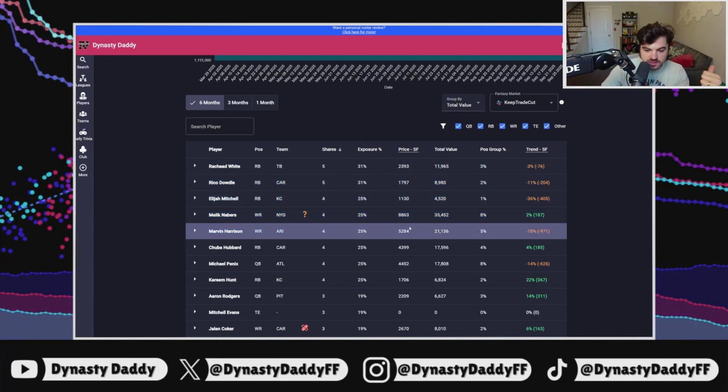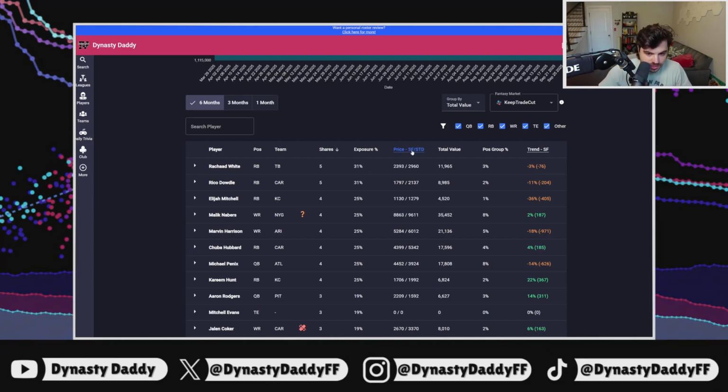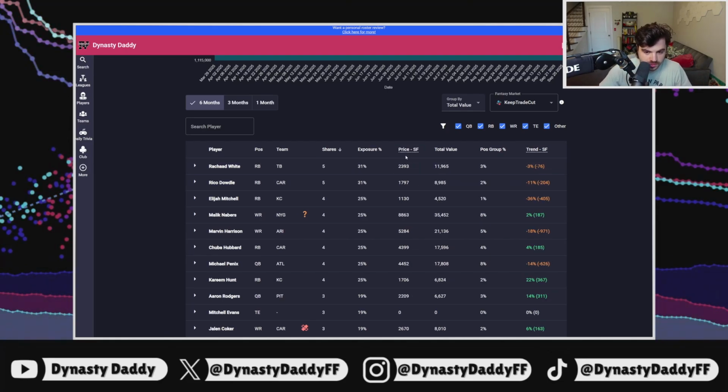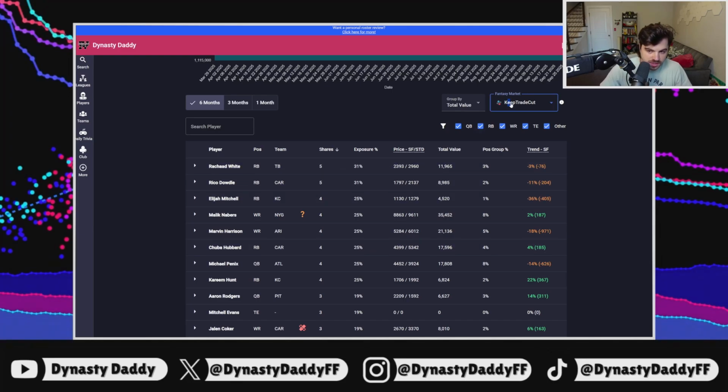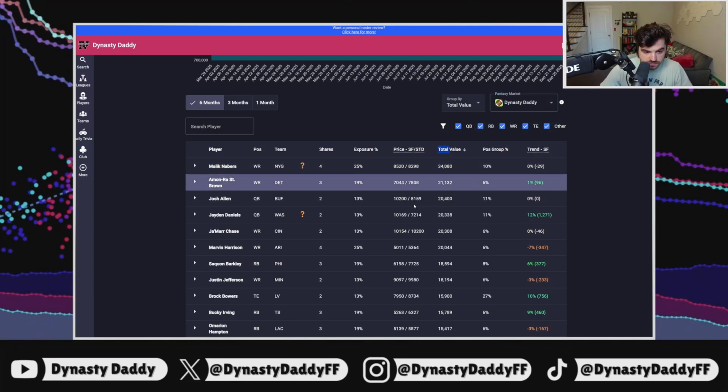Then you can see the price of the player in Superflex. You can click this, and it'll change to 1 QB. So it depends on what your league is. And you can also do both if you want, Superflex and Standard. And this is based on your fantasy market, of course. And then you also have total value. So you can filter total value.